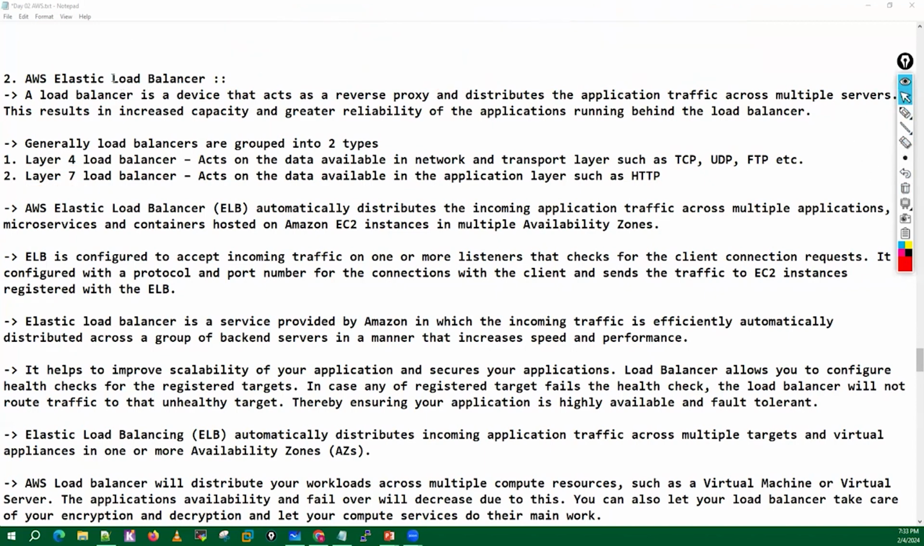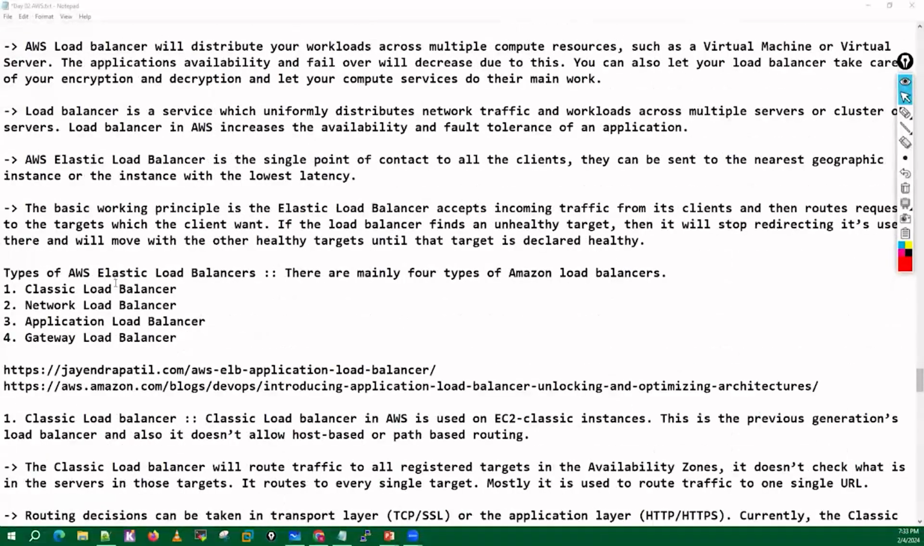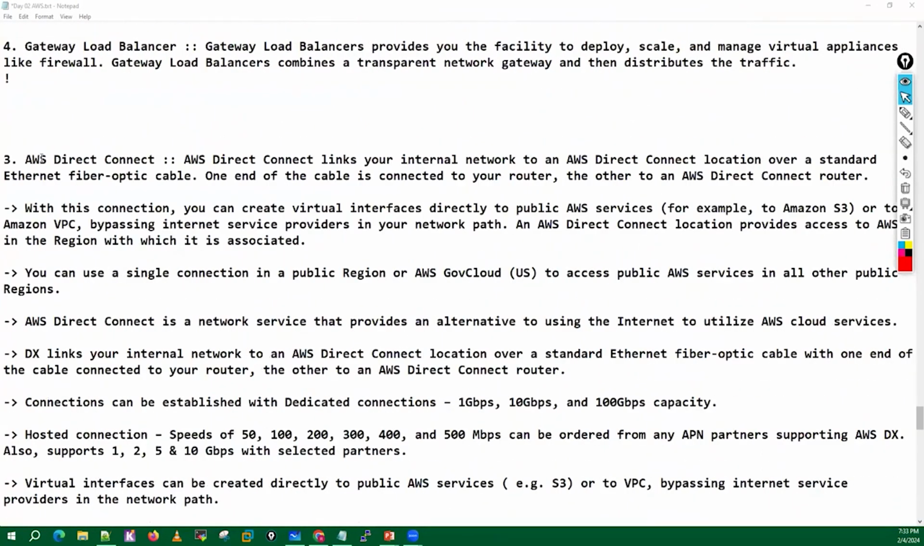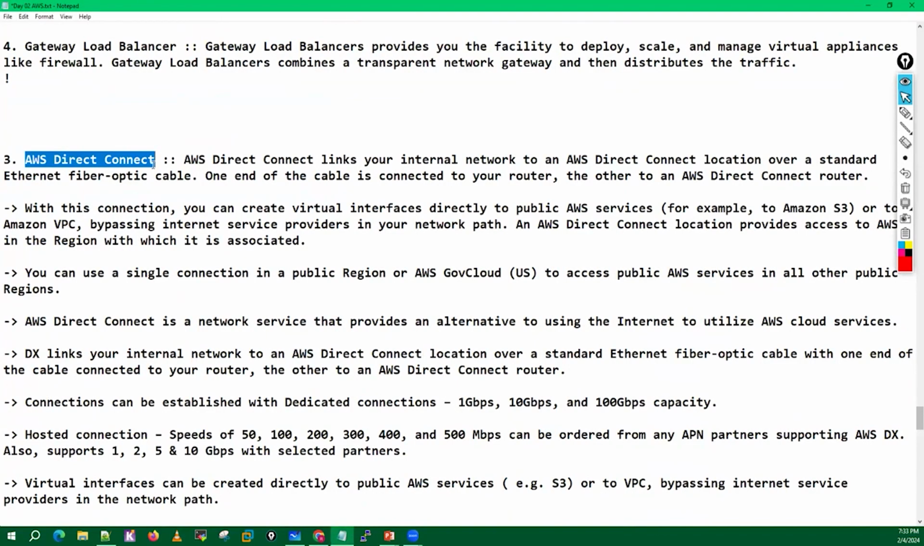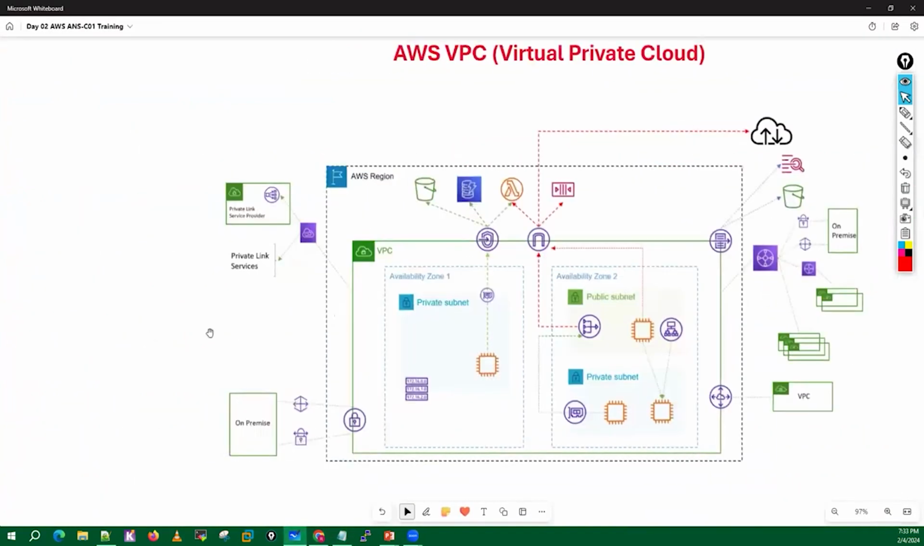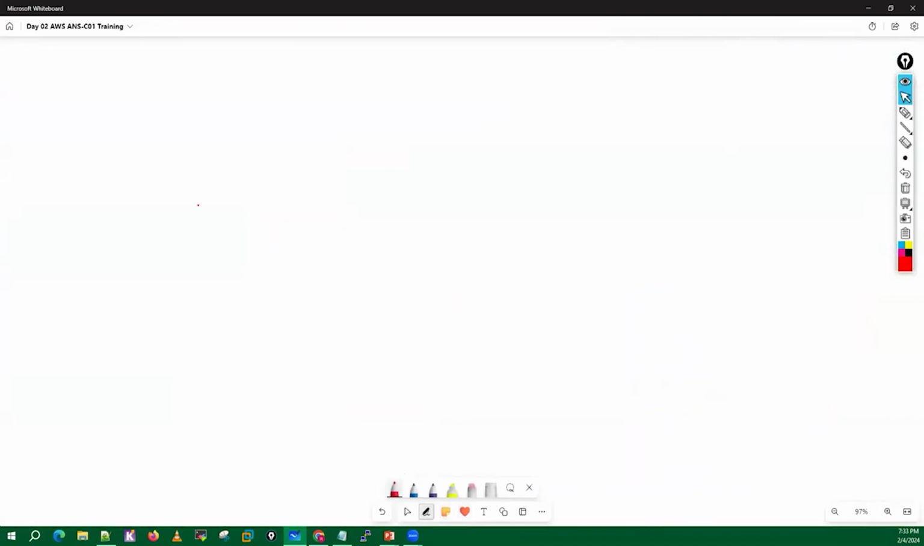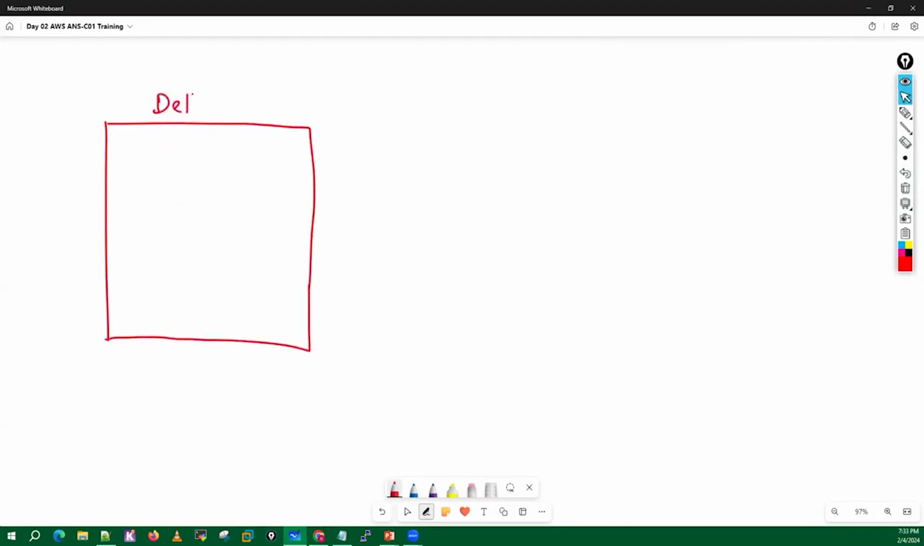So they have this elastic load balancer service, right? I will not discuss much. Then they have AWS Direct Connect. This is also a very good service. What does AWS Direct Connect enable for us, guys? Tell me one thing. Let's suppose you have two offices. You have one office here in Delhi, and you have one office, let's suppose, in Bangalore. Or let's take an example: you have one office in Dubai.